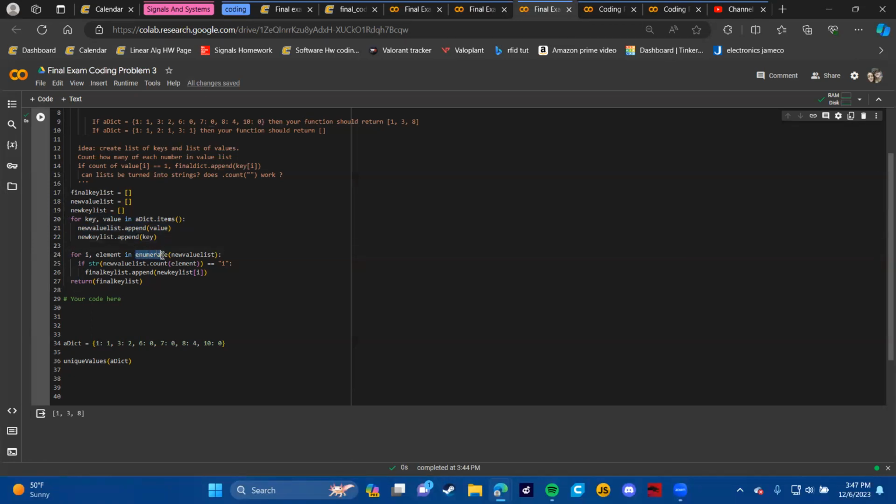So this code right here, this enumerate function, I didn't know existed, but it's pretty handy. It prints out the index as well as the element next to it. So we're enumerating the value list because we're checking to see if any numbers are duplicates. I took advantage of the dot count function, or I guess it would be a method. So I turned the value list into a string, and then I did a count of that element. If the count of that element is only 1, then you can append that key to the final key list.